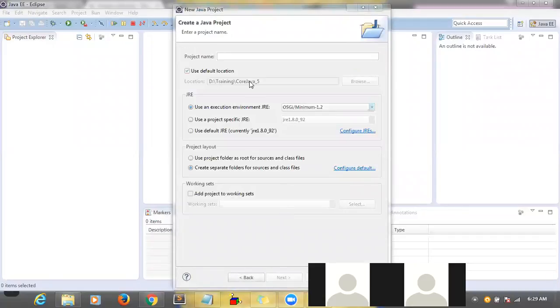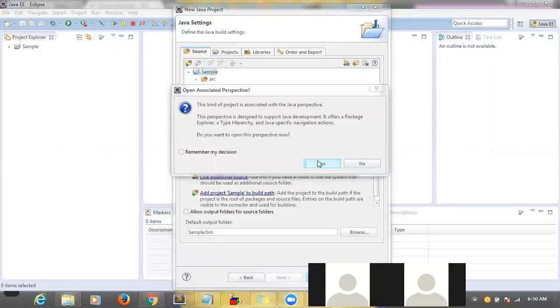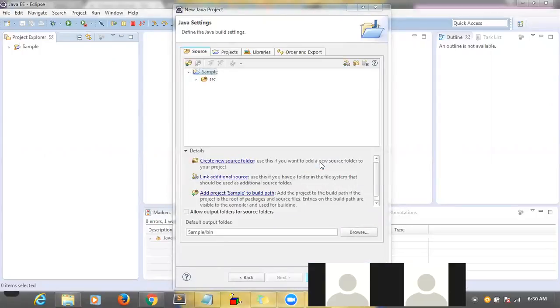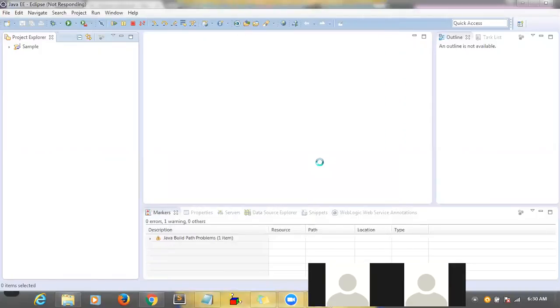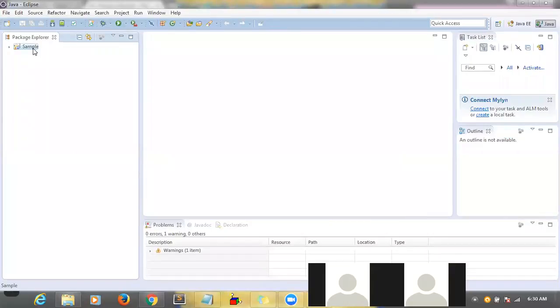What is your project name? Sample. So give the project name. Project name is sample. And the rest of the things you can ignore for the time being. Next, and finish it. This one doesn't require adding any library or anything, right? No need to care about libraries. Okay, so your project is ready.